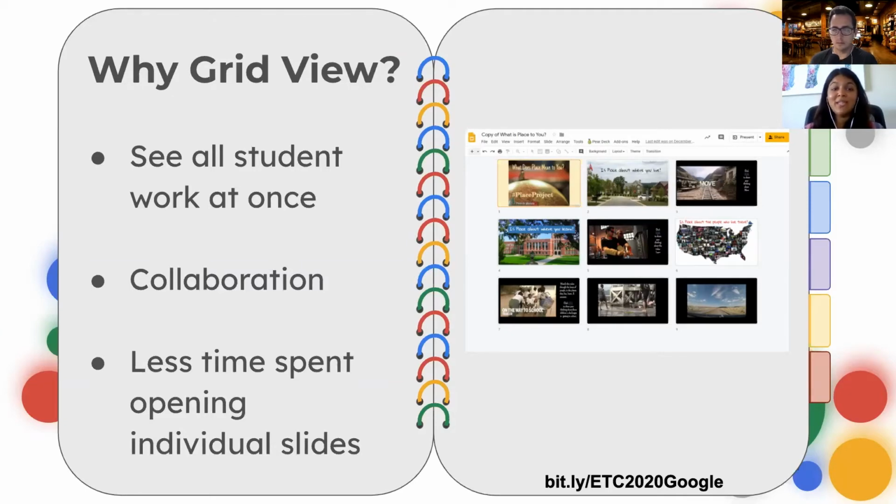Have students work together. And then also a huge one, especially for us secondary teachers, when you have 180 something students, opening up 180 something Google slides takes a very, very long time. Just waiting for the Google slide to open, just waiting for it to load. It takes so much less time. If I have 6 periods, I assign 6 different slides to all my students all through Google Classroom, and I only open up 6 different Google slides, but I see all of my students' work right next to each other.